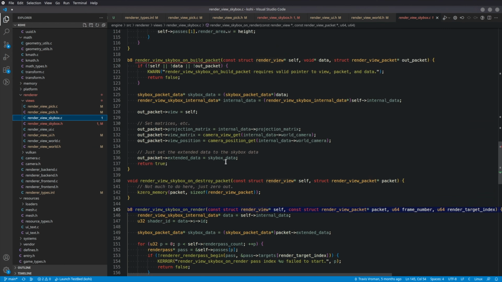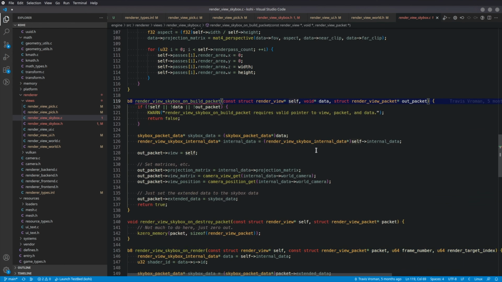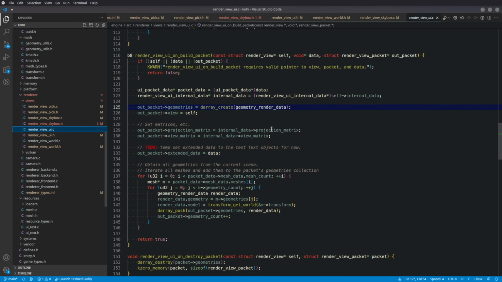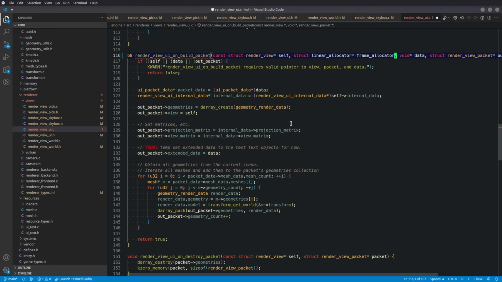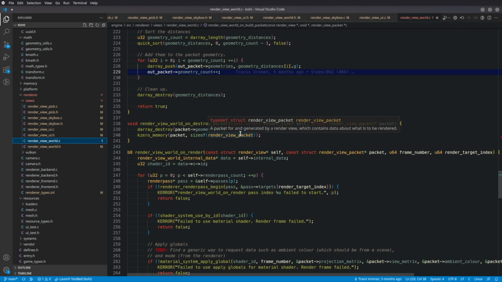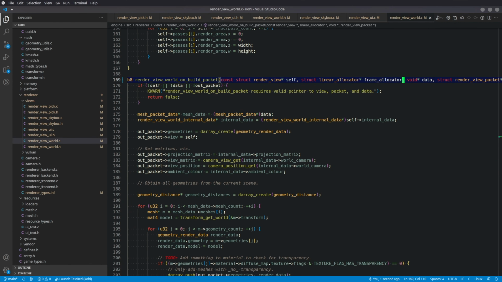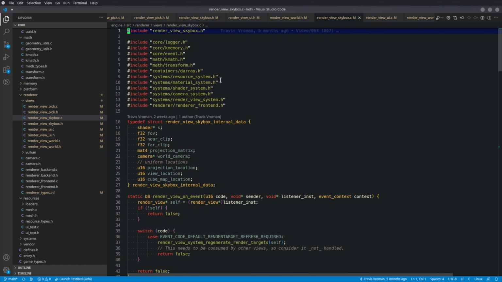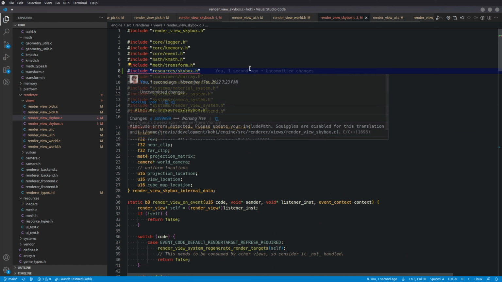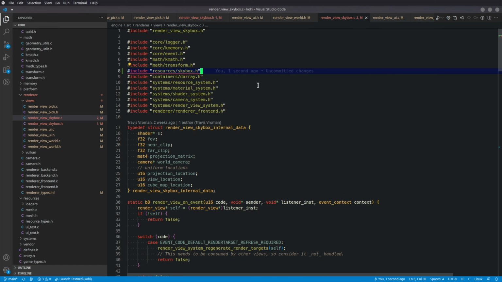So we have our build packet here. I'll just paste the function definitions first. That way I don't have to jump around quite as much with all the copy pasta going on. So this one needs right here. Okay. And we'll do the Skybox one next. We'll go to the top here, right below transform. We'll go ahead and include resources skybox.h. This is a hint as to what we're doing with the skyboxes. We are going to be creating a separate resource type for that.